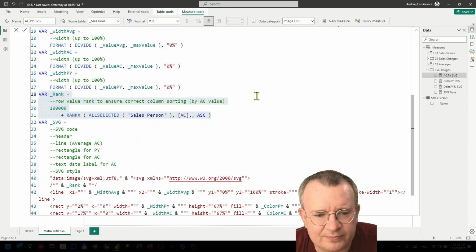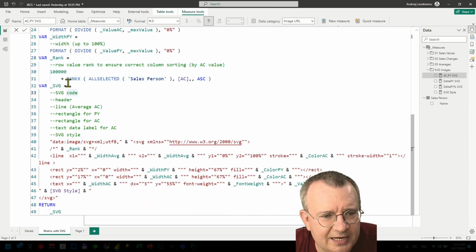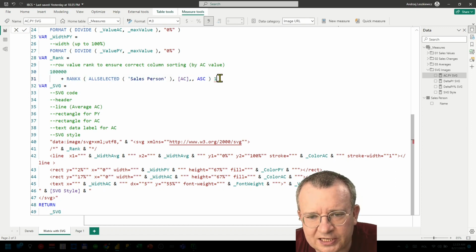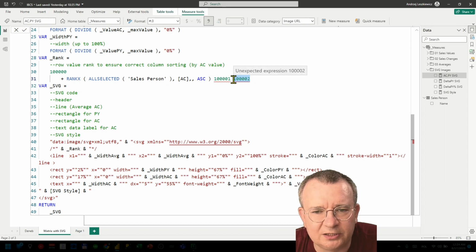So let me go back to the measure code. And I calculate a rank for each row, and I just add hundreds of thousands to this rank to get something that looks like hundreds of thousands and, for example, 1 for the first row in the matrix, and it will be similar but with 2 for the second row, and in this case sorting by these text values will be correct.